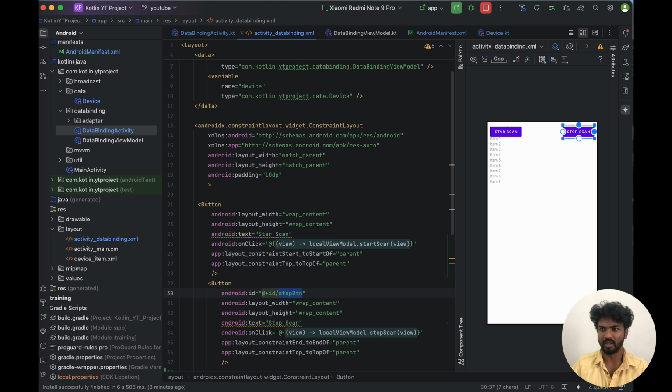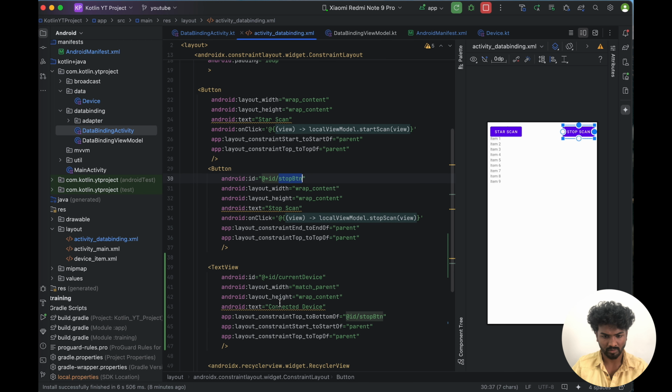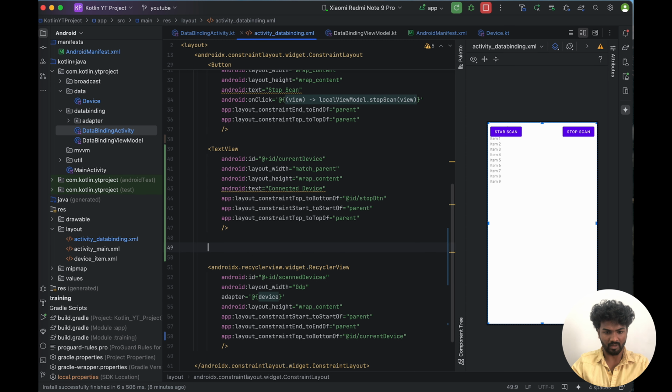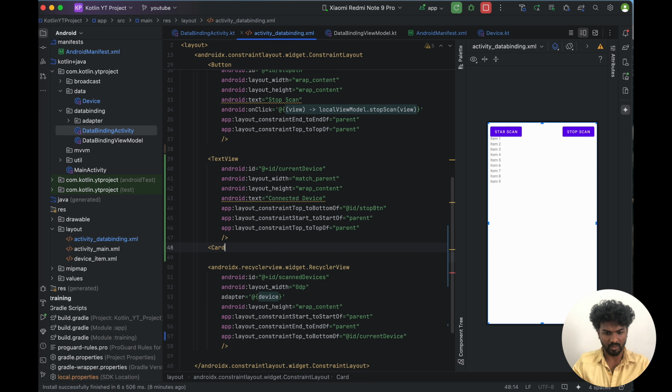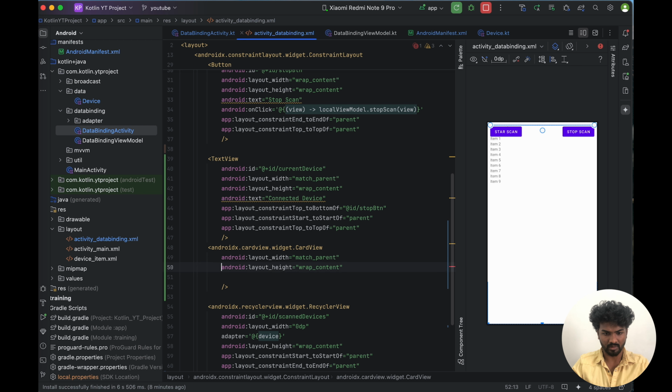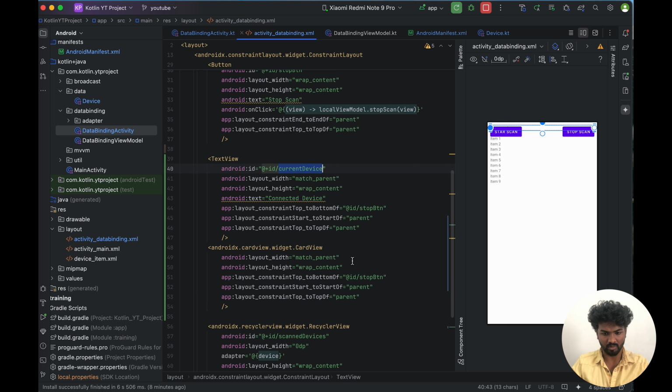Okay, then we'll add one more thing here, not here. Okay, so we'll add one card, match parent, wrap content. Okay, so this should be top to the bottom of current item. This height should be 60 dp. So this top to the bottom of this one.